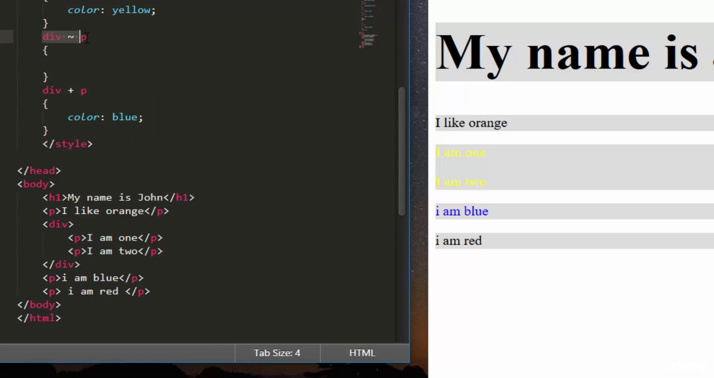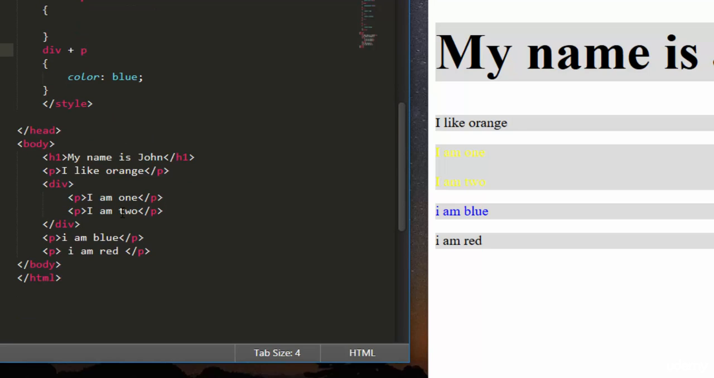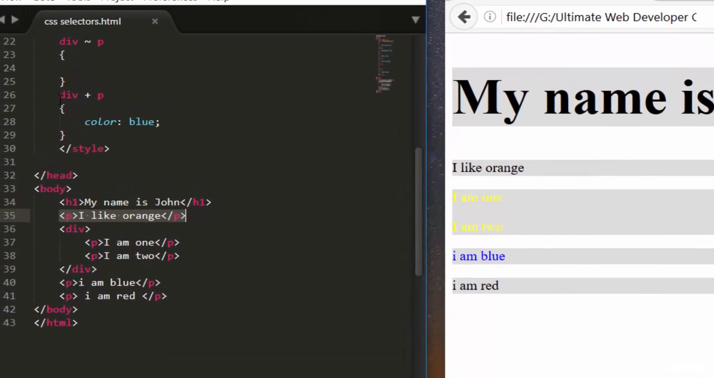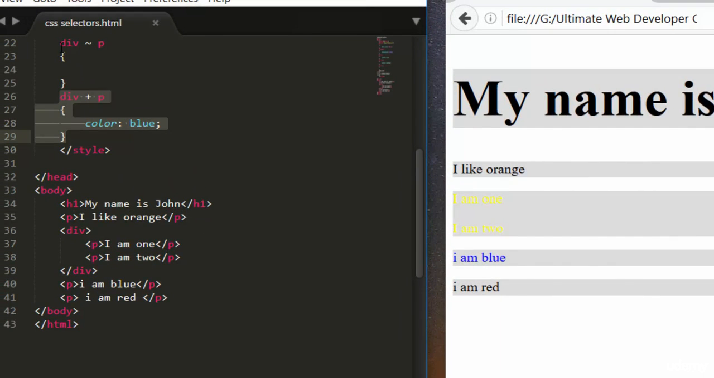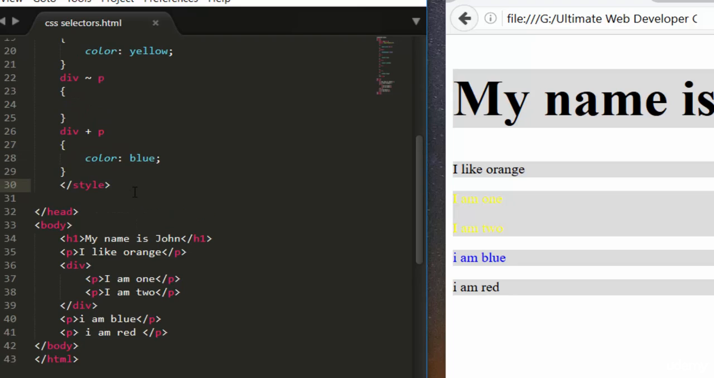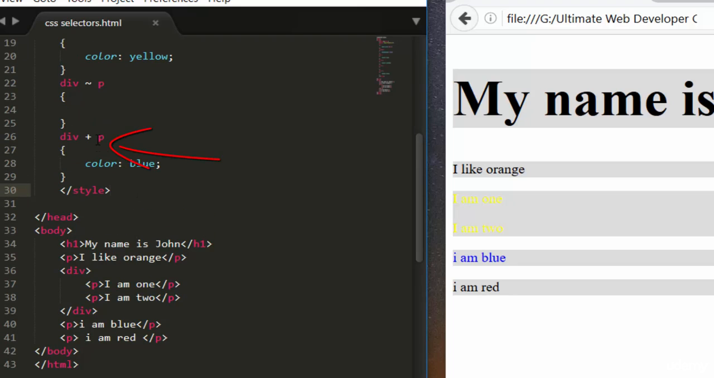This div tilt p will select all the paragraphs that are after the div, and it will not select this I am orange because this is before the div. These two will select paragraphs just after the div, but there is a difference, that is, div plus p will select only one child that is just after the div. But let me show you div tilt p.